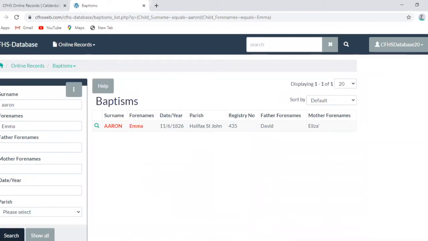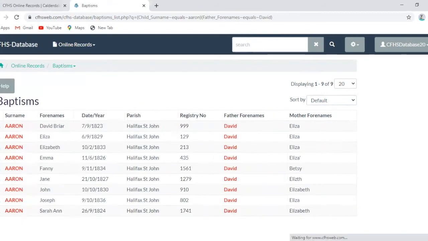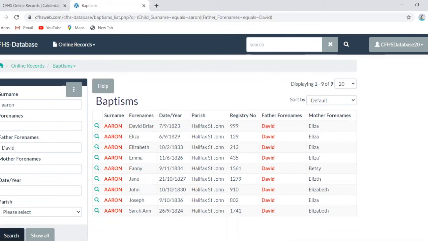You will see that there is only one Emma Aaron, whose father is David. So you may want to see if she had any siblings. So clear her forename field and enter David into the father's forename. And here you can see there are 9 entries with Emma as number 4. But with a variation of mothers' names.